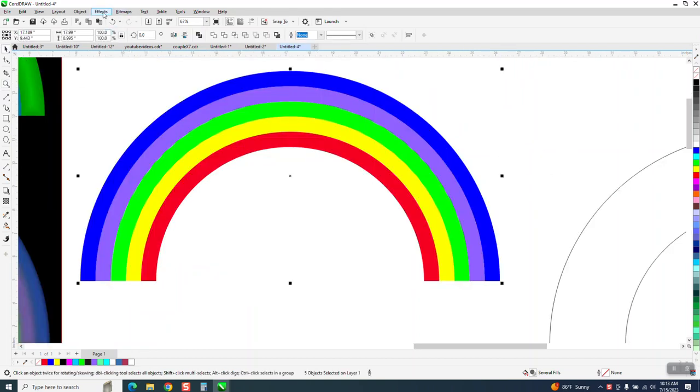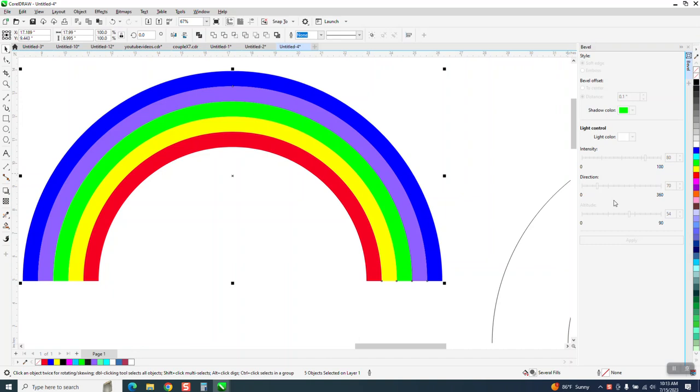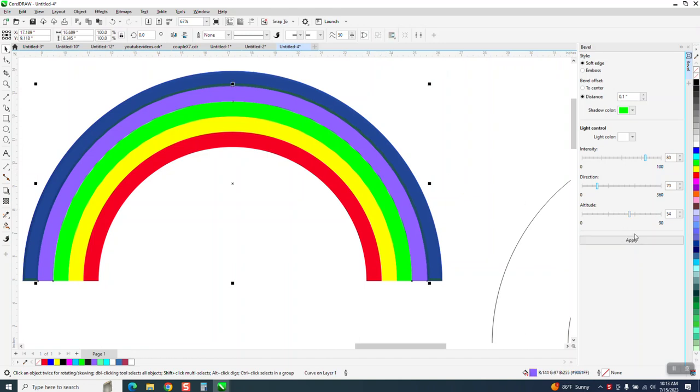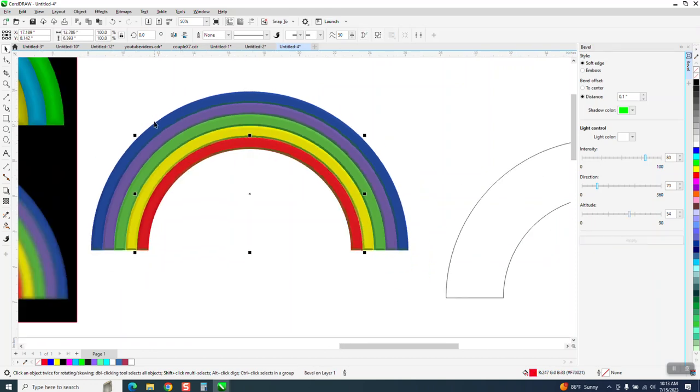It's not that big a deal, but I think it does change some things. Go up to Effect and Bevel. We've got the first one picked, and you could pick any color and hit Apply. What that's doing is putting a little bit of a bevel on it. The darker or the lighter the color, the more it's going to show up.